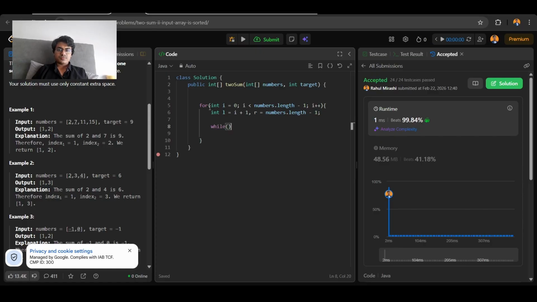We'll define a simple while loop like previously. L will be less than R, and we find the mid. Mid will be L plus R minus L by 2, a simple formula. You'll be knowing why we are using this formula, to basically keep our number within the limit of the integers.